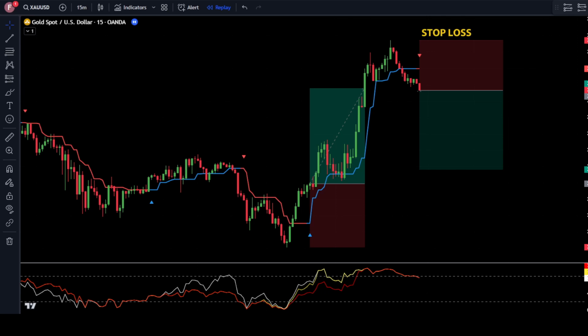If all conditions are met, you can place a sell order after the bearish candlestick closes. Place the stop loss at the last swing high. Use a take profit target with a risk-reward ratio of 1 to 1.5.